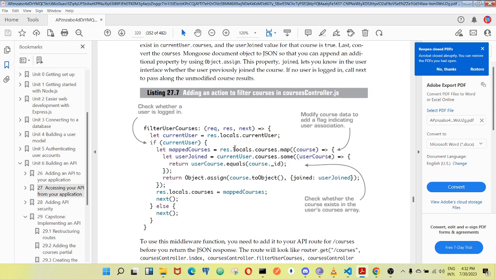With let mappedCourses equal res.locals.courses.map, what happens with this block of code is it checks if the user is logged in, and then if the user is logged in, it will map the res.locals.courses to mapped courses. And then for each of the courses in our res.locals, it checks if the current user has joined the course based off the course ID in the currentUser.courses.